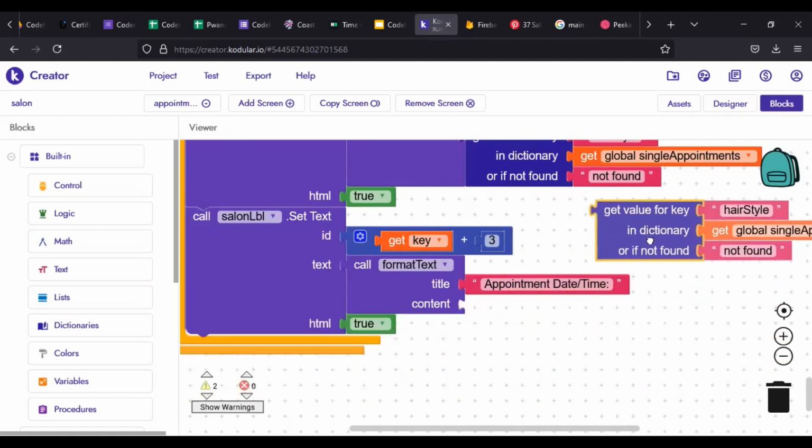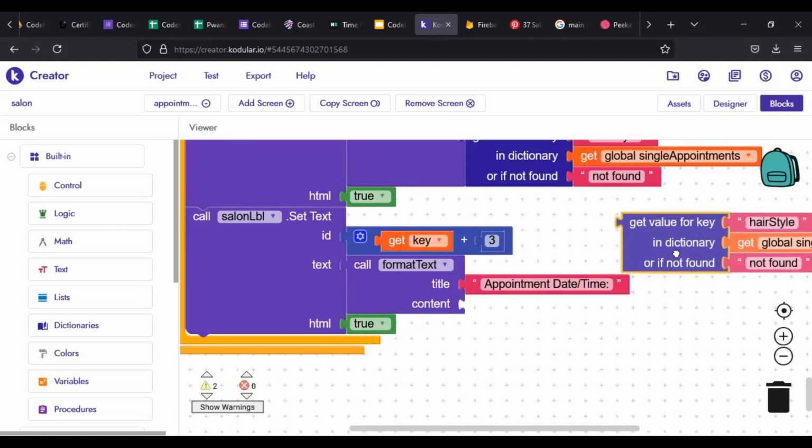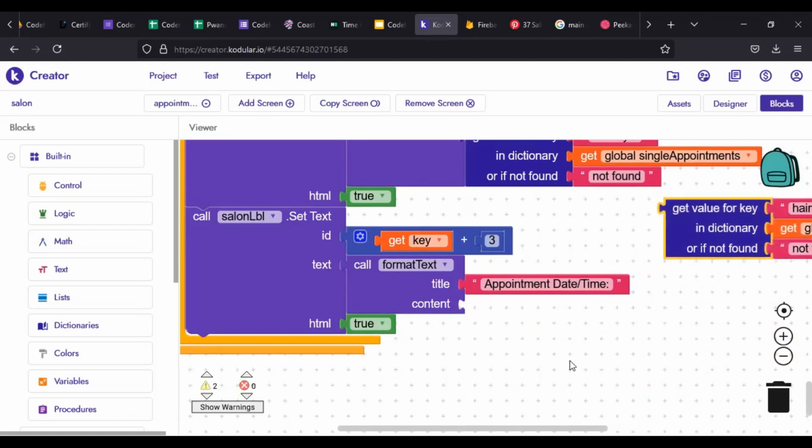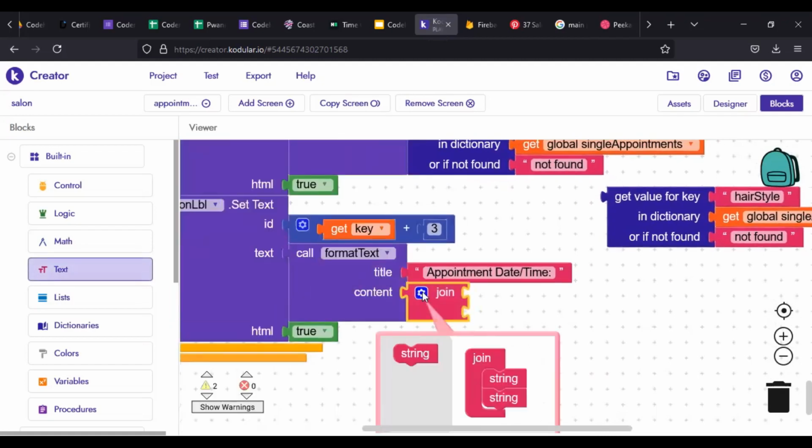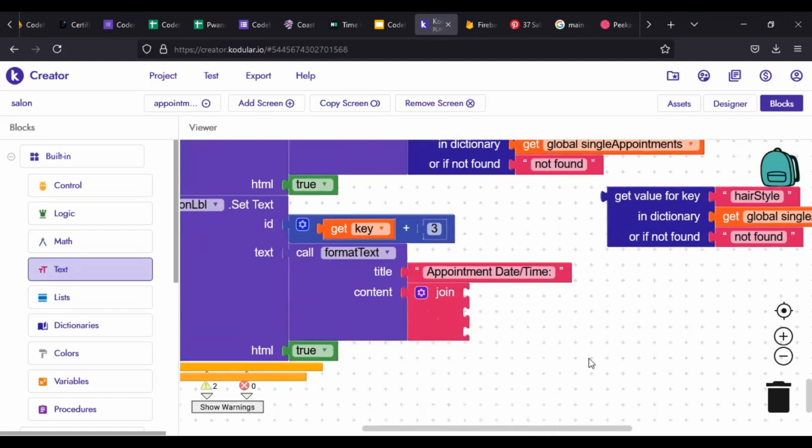I'll just put it on the side, somewhere comfortable where you can easily access, somewhere like this. And then in the content, I'll click at the text and choose join, put it there, and extend this 3 so that it has 3 strings. Just extend it once like that.